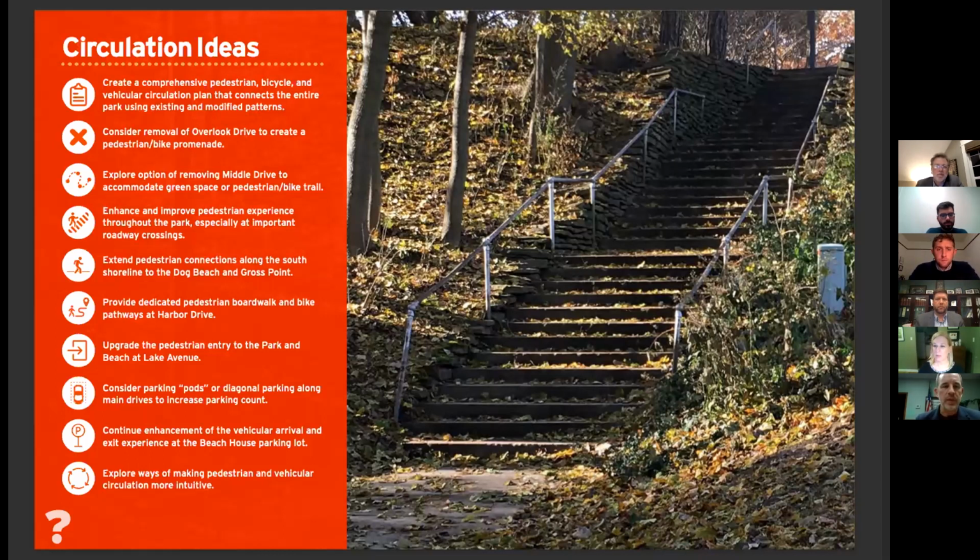The second one is consider the removal of Overlook Drive to create a pedestrian bike promenade. And the other one was explore the option of removing Middle Drive to accommodate green space or a pedestrian bike trail. And now I saw some of these things flowing in on the comments. So thinking about what that does to the park, both functionally as people drive on Overlook or as people drive on Middle Drive and use it, but also what that would do to the park and what you gain back. So from a programming standpoint, from a green space standpoint, from a permeability standpoint. So considering those 2 things as options to explore.